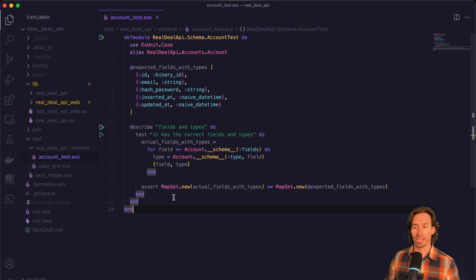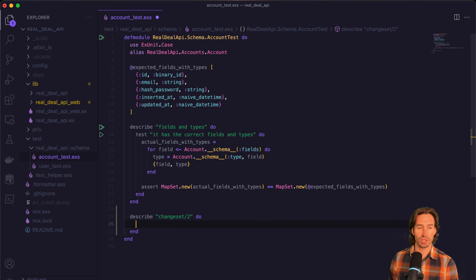Today we want to write a few tests for our changeset function. So let's create a new describe block, and we're just going to call this changeset with our arity of 2, and then do an end for the block. Our first test should test our ideal situation. So we want to receive a valid changeset when we give it valid arguments.